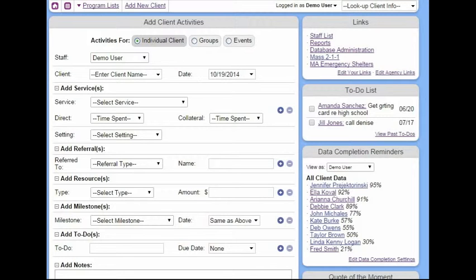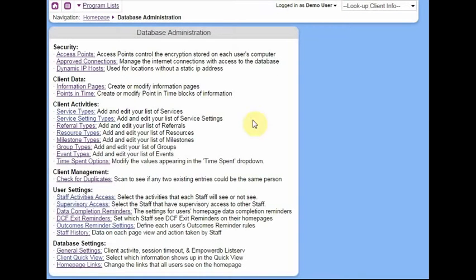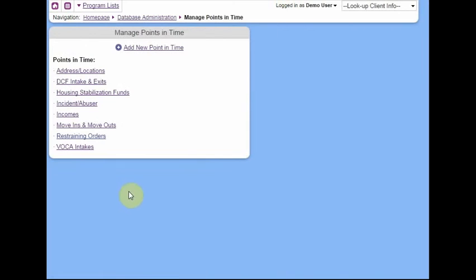Or something about a client that there could be multiple occurrences of the same thing happening. In this example, we're going to be adding a scholarship fund variable, point-in-time block of information. So that's something where one client could receive multiple scholarship funds, and you'll want to have a record of all those different things. So let's start off by going to Database Administration and go into points in time.